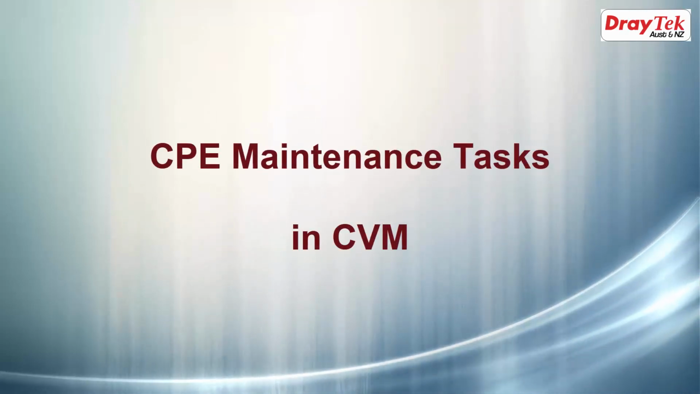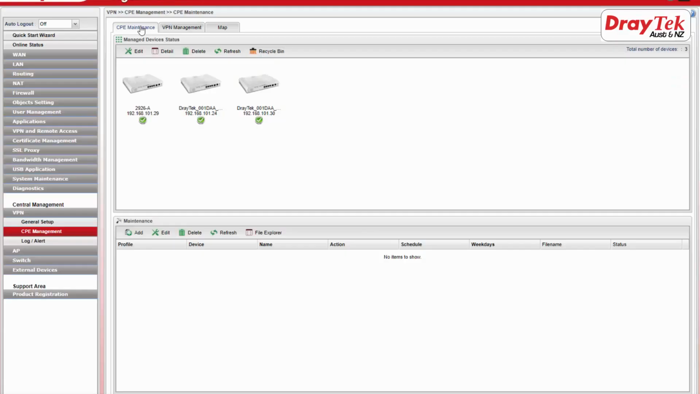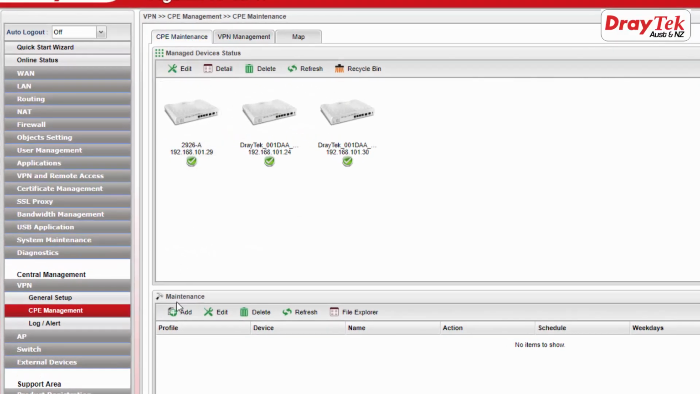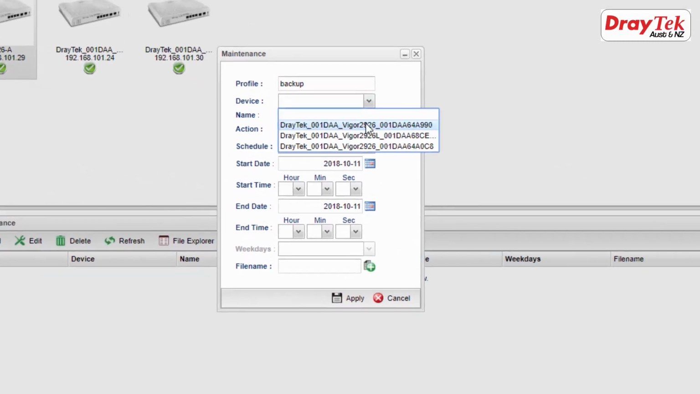Other tasks that can be carried out in CVM are backup and restore configurations, as well as firmware upgrades. In the CPE maintenance menu, click on Add in the maintenance section. Now select the required device and the action to perform, as well as the scheduled time and date for this action.